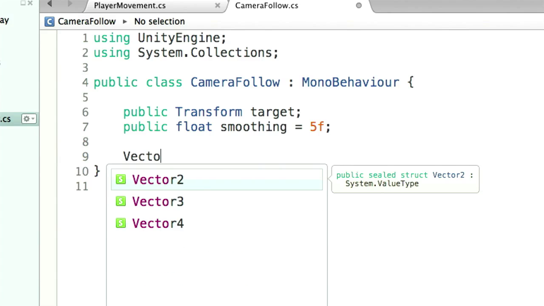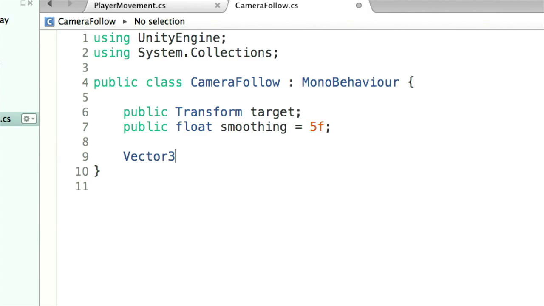Lastly, we're going to make a private variable called offset. We're going to store the offset of the camera from the player, like the distance between them at the start of the script. What we need to do is store that, so in each update we can make sure that we have the same offset. So let's store that offset now in start.